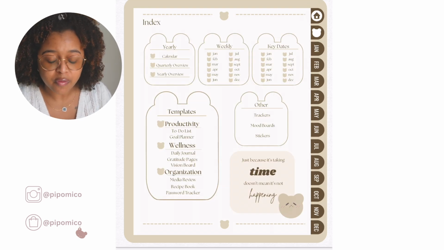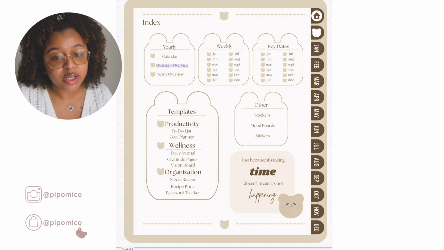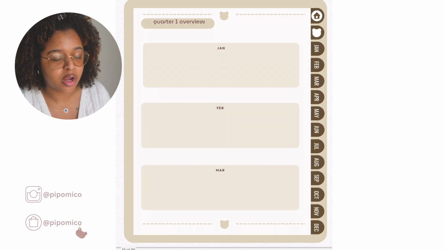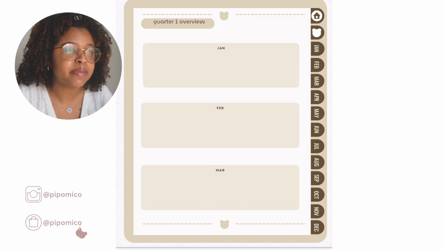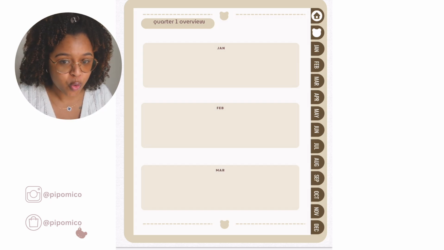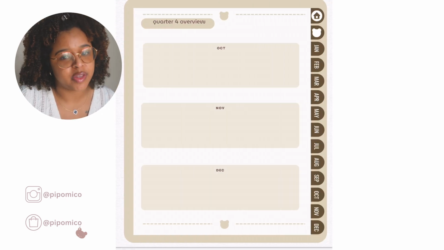So now that we've gone over the calendar view, now we can look at our quarterly and yearly overviews. So these are personal preference. You don't have to use these at all if you're not planning on doing any sort of tracking of your progress, but if you are like me, I put in the quarterly and the yearly overviews. We have a view of each quarter, and then the same for the yearly overview. So now we can go into our weekly calendar and our key dates.